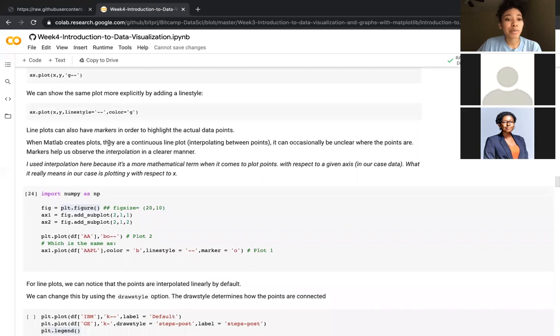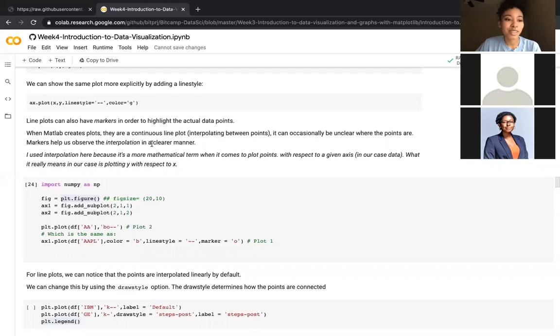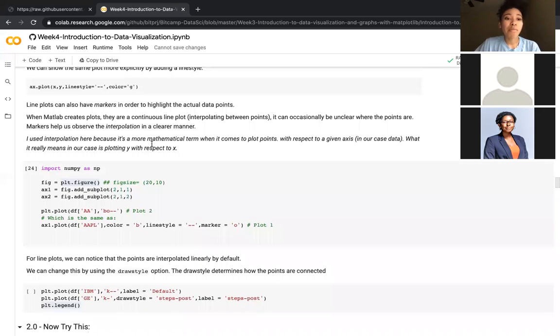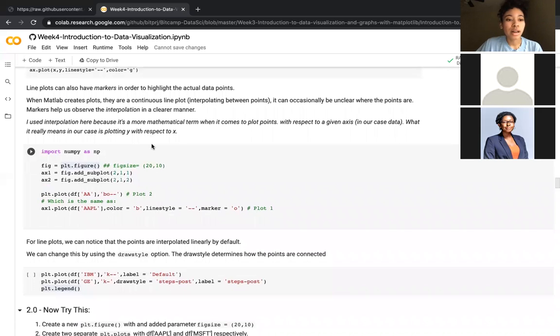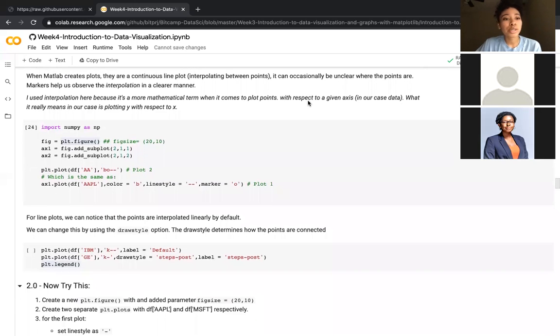We can show the same plot more explicitly by adding a line style. We can say line style is equal to the double dash, which is just a special thing for one of the line styles. Line plots can also have markers in order to highlight the actual data points. When matplotlib creates plots, they are continuous line plots interpolating between points. It can occasionally be unclear where the points actually are, so markers help us observe the interpolation in a clear manner.